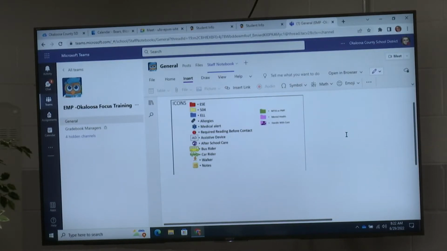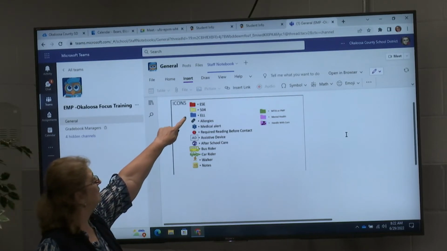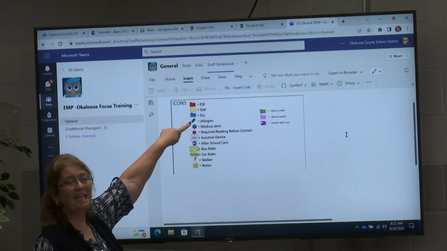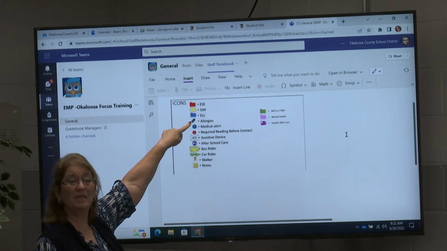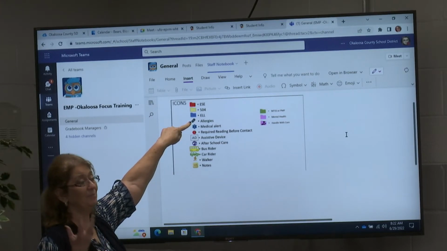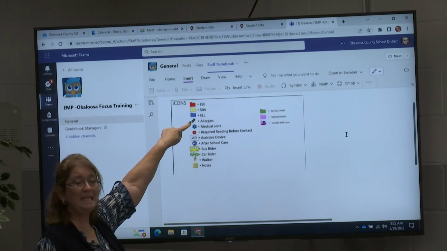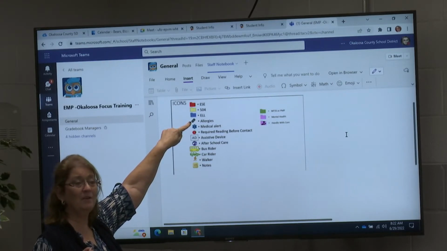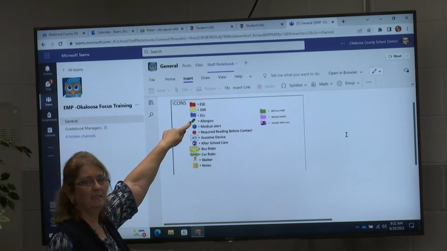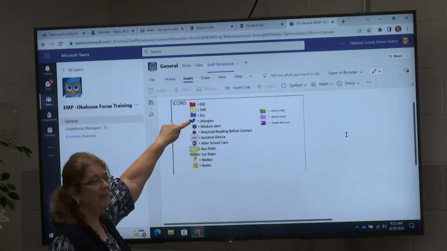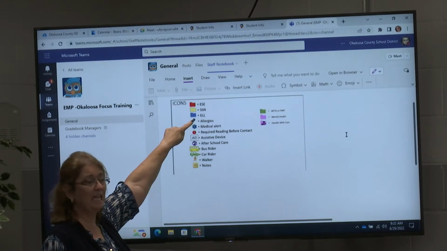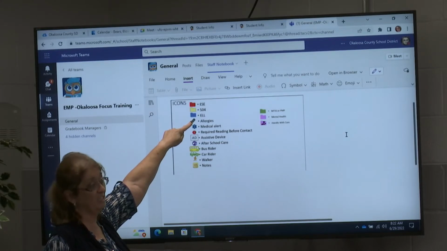Here is a list of all the icons that we have. A red folder, you'll know the student is ESE. Yellow folder, have a 504. ELL. Peanut, the peanut means allergies, but it might not just be peanut allergy. So if you see a little peanut, click on that and you will find out that they have some kind of an allergy you need to be aware of.